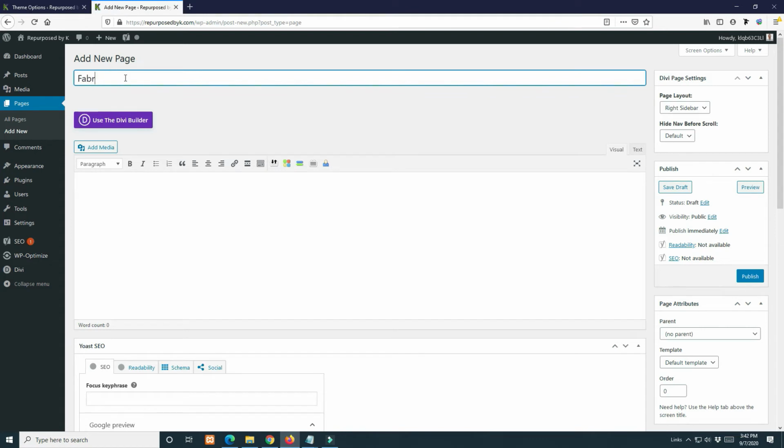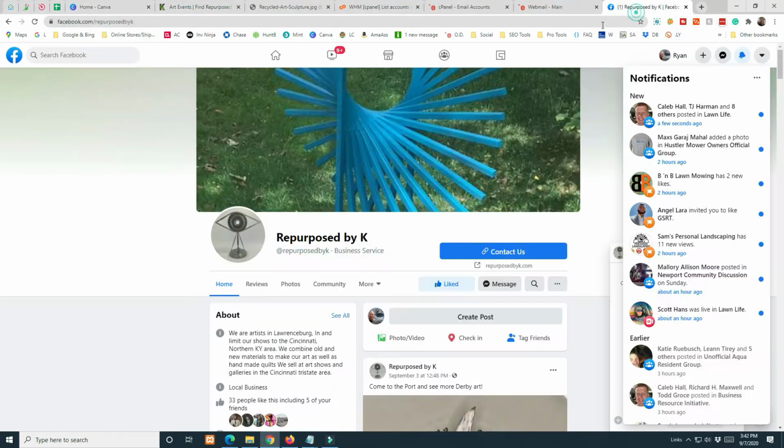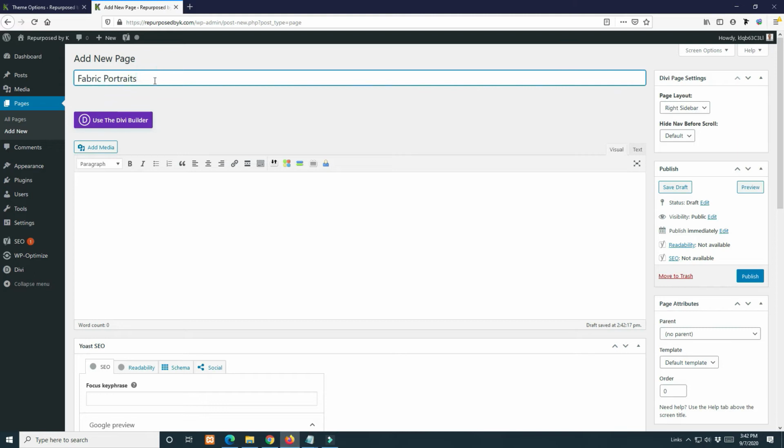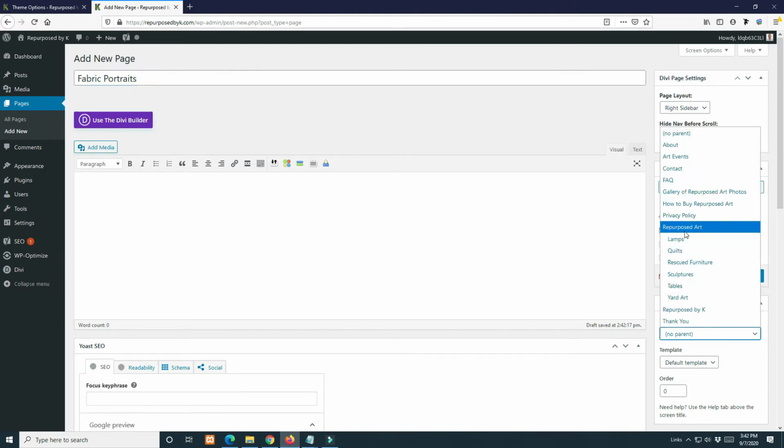And I know they're going to make this page right here, fabric portraits. I cannot spell to save my life, so I'm going to double check. That's how you spell fabric portraits. And I got it. So smart. Okay, so fabric portraits. This would actually want to go under repurposed art.